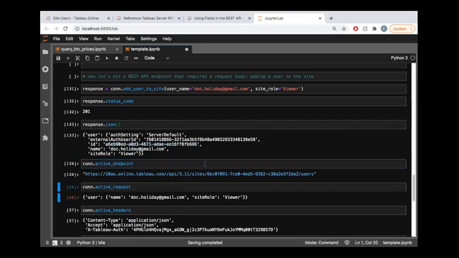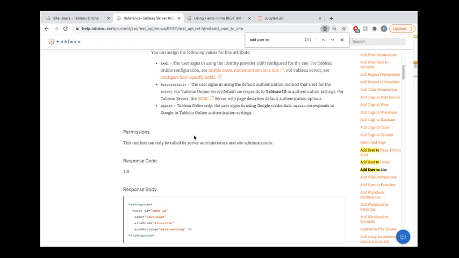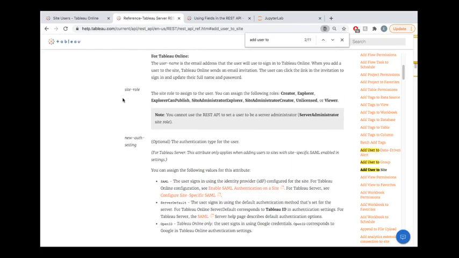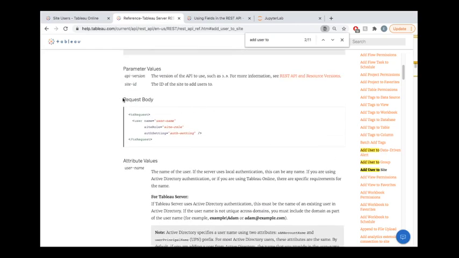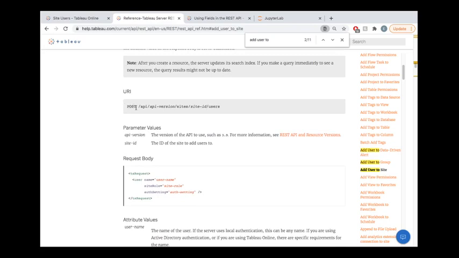But let's take a look at the endpoint here. We can see that this endpoint is actually the exact same as when we were getting information about our users. So how would Tableau Server know that this time we want to add a user rather than get a user? It's very subtle, but up here in the URL pattern that it specifies, you can see that this time we're doing a post request, whereas earlier we were doing a get request.